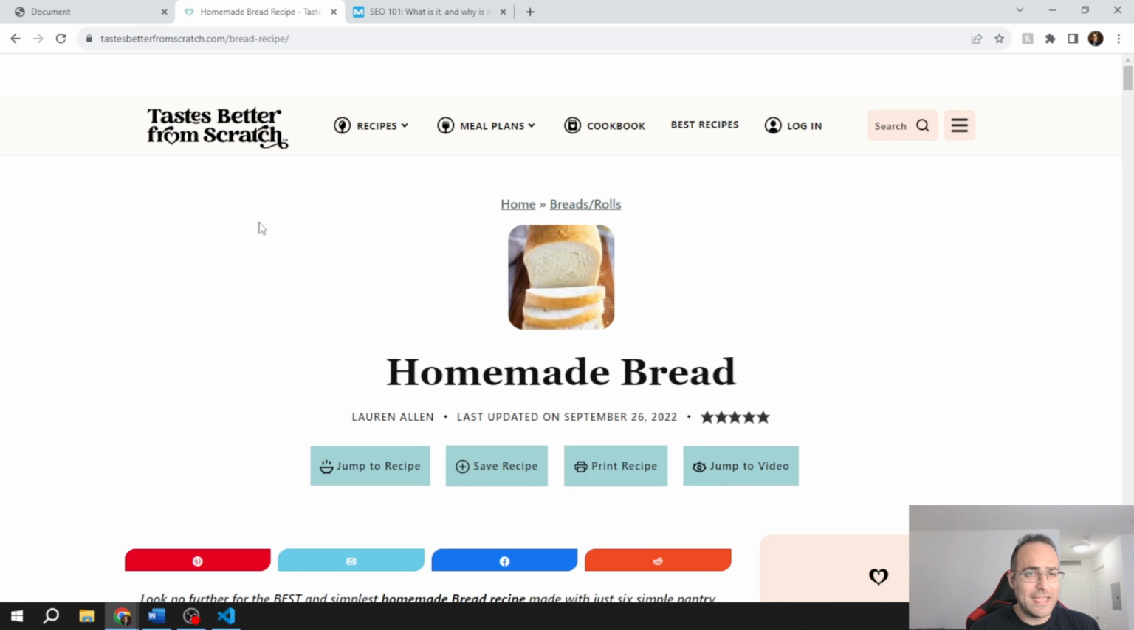Homemade bread is the web page that we just started. Now let's take a look at the top. You will see homemade bread recipe, and then there is this little dash or hyphen up there, and then there's tastes better from scratch. So this part, the first part before the dash or hyphen, is the page title, which you also saw on the Google results. And then the second part is the description of what this page specifically is about.